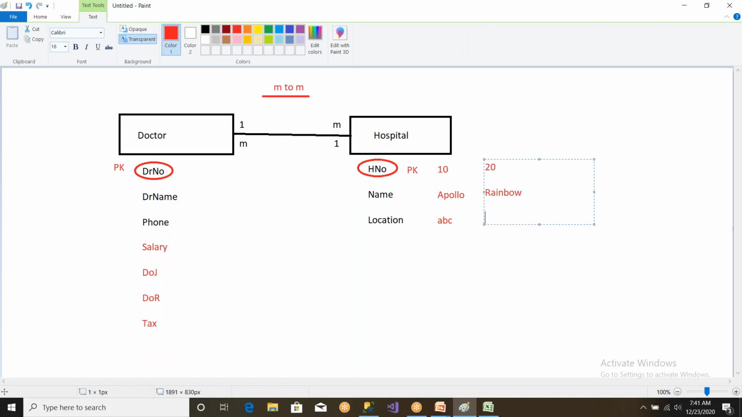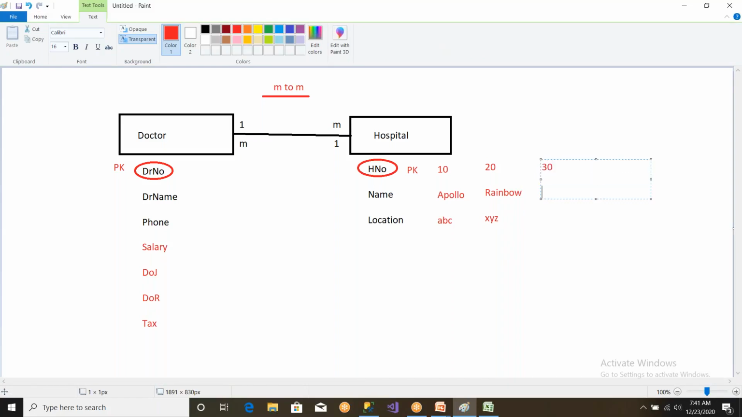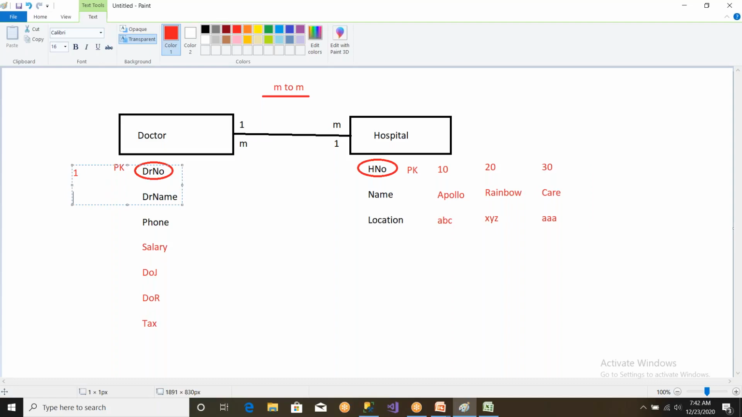Is one more hospital. So it is in XYZ location. Like that, we have hospital number three, Care Hospital, say some AAA location. Like that, we have a lot of hospitals in the city. Now we have doctors. Doctor number one, let us say Dr. John, and some phone number.